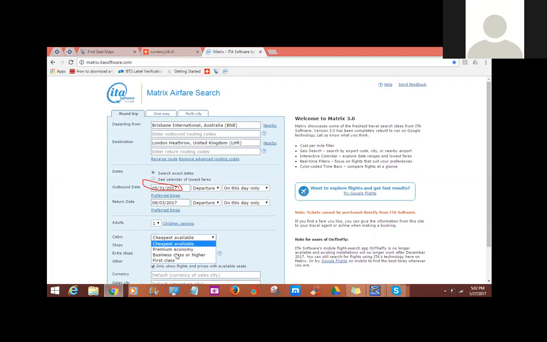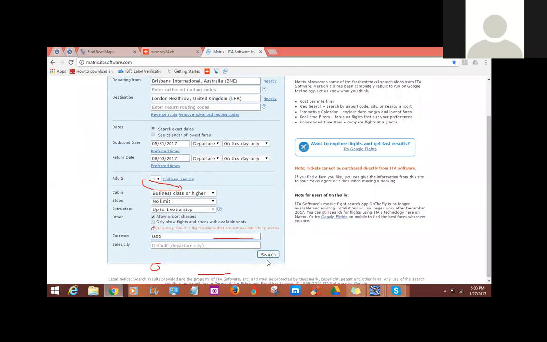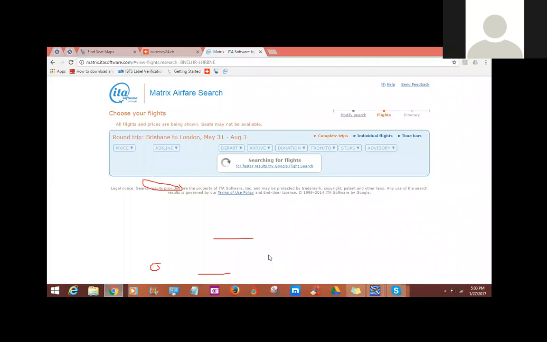Okay, and change the cheapest available to say business class or higher. And then get rid of this check mark right here. And then type USD right here for US dollars. And then go to the bottom and hit search. Okay, thinking.